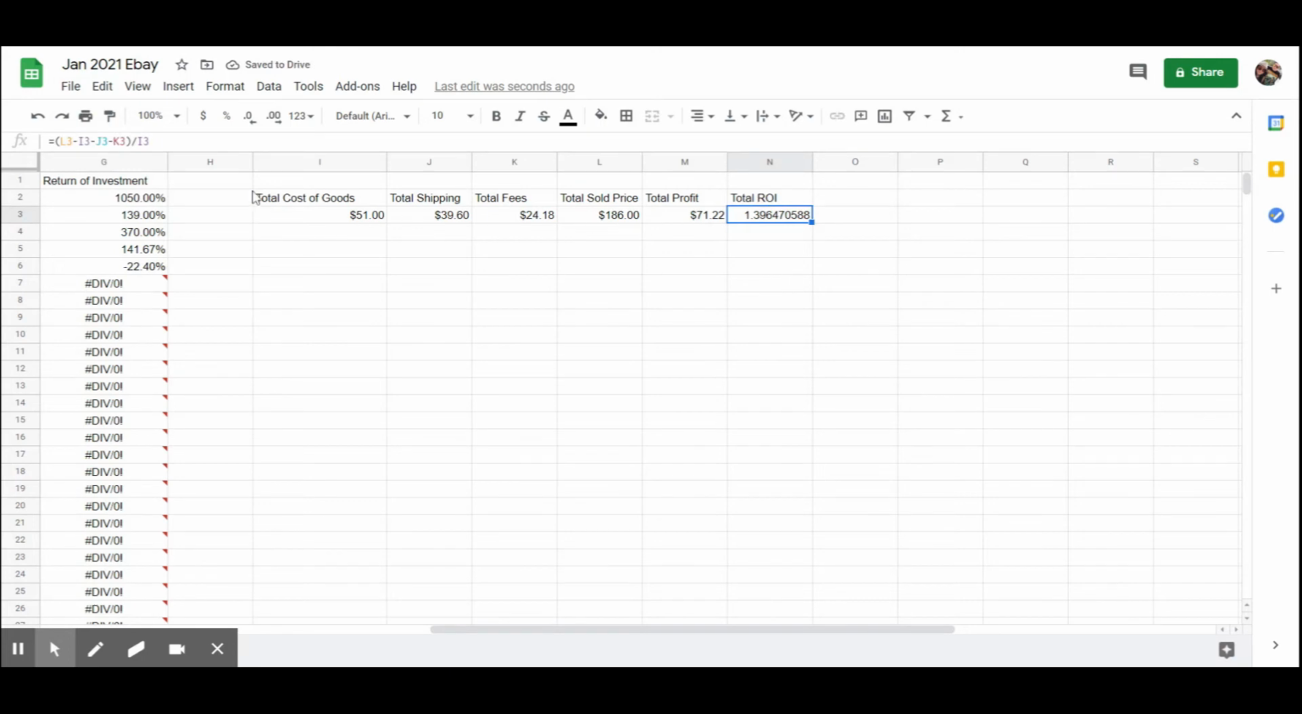What you want to do is convert this into a percentage like we did before. And that basically means we made 139% return on investment. So we spent 51, we profited 71 after everything. So we made 139.65% return on investment.